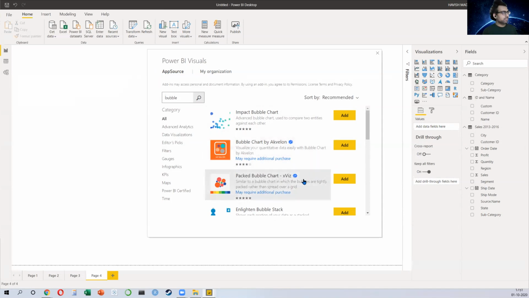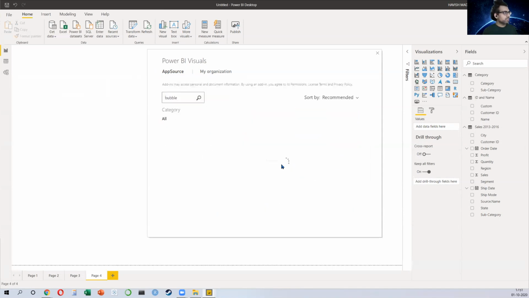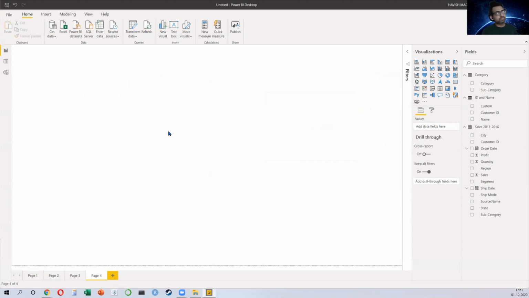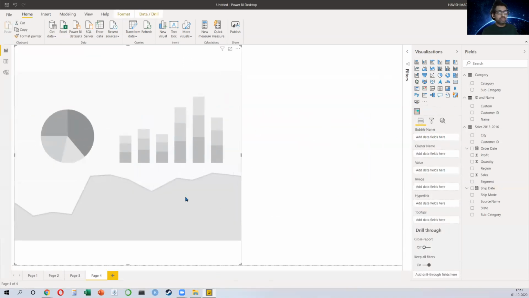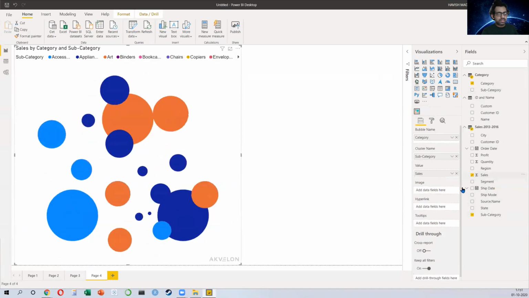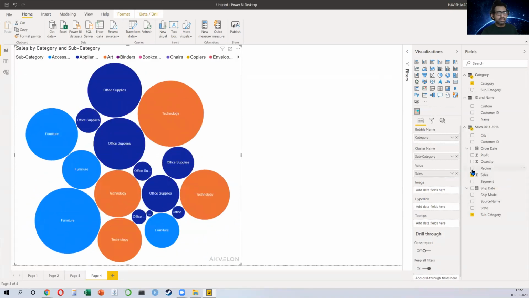I'm not sure which one it is. Just give me a moment. Yeah. I'm sure you would have seen this on LinkedIn. A lot of people make this. So I make a bubble chart. And very simple, I'll put my category and subcategory and sales amount and a region.